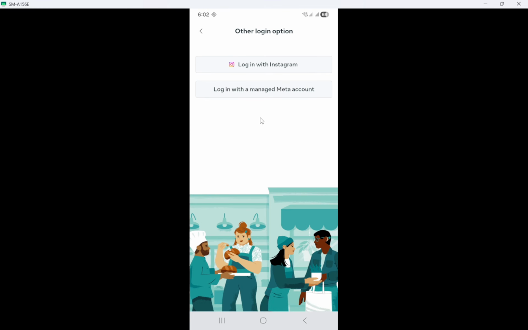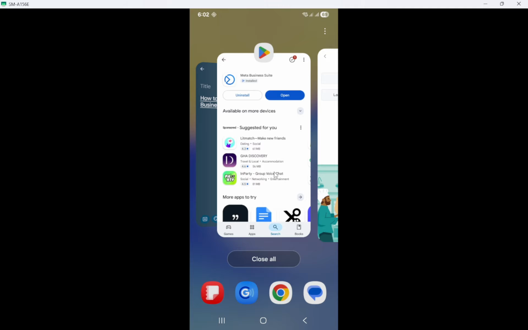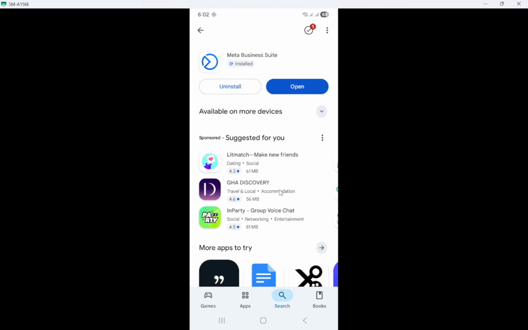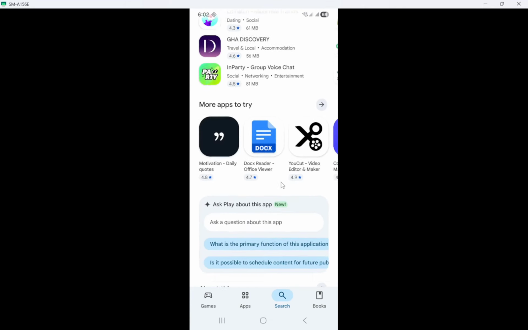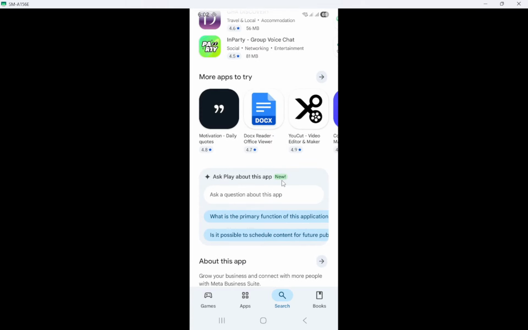Open the Play Store, search for Meta Business Suite by Meta Platforms, Inc. Install, wait for the download to complete, and tap Open. With the app installed, you're ready to manage your business activity on the go, all from one convenient dashboard.